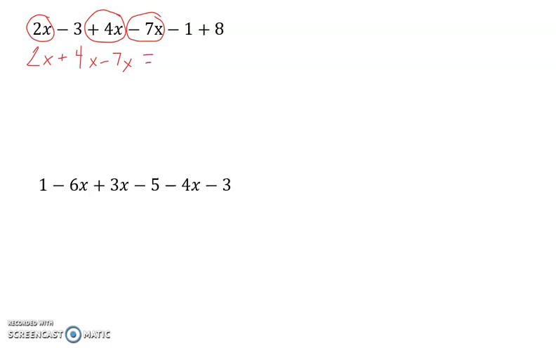Now I'm going to see how many x's I have. What you're going to do is add the coefficients, the numbers in front of the variable, and then you keep the variable. So if this is a struggle for you, just off to the side you can say 2 plus 4 equals 6, and then 6 minus 7 would get me negative 1. So I should have negative 1x. You don't need the 1 in front. You could just have negative x. Those tell you the same thing. Just know whatever's comfortable for you.